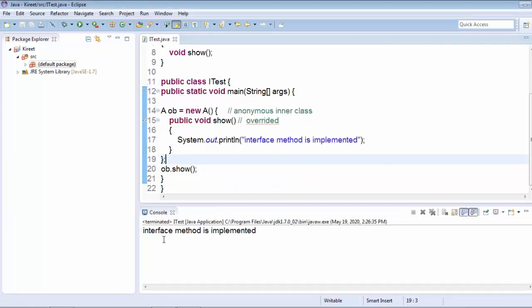So the output is "interface method is implemented". The same output is reflected here also. So this anonymous class is very important. It is always an inner class, and this anonymous class is used basically in graphical user interfaces for the listeners. We will just pass this anonymous class as an argument to the listeners.